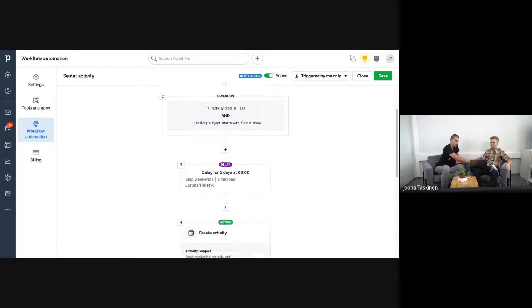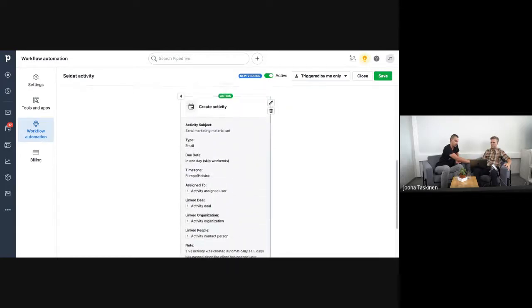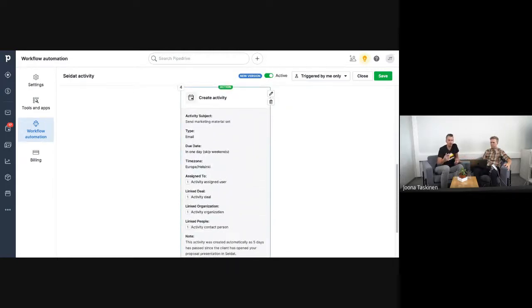And the next step is that we wait for 5 days, and then we could create our new activity, or we could create a direct automatic email to the client saying that, hey, perhaps you have time to talk about the presentation since it has been 5 days since you last opened the presentation, etc. So this is basically helping your salespeople to focus on the right things rather than remembering stuff that the system could remember for them.